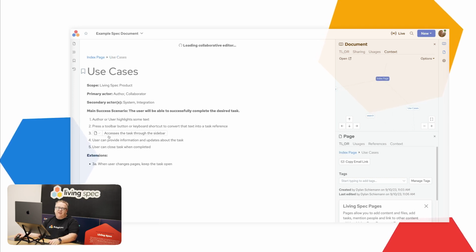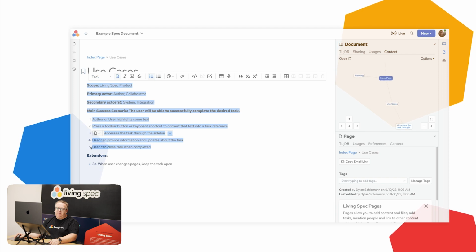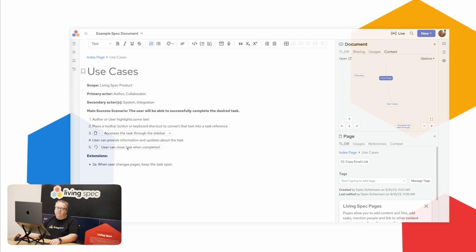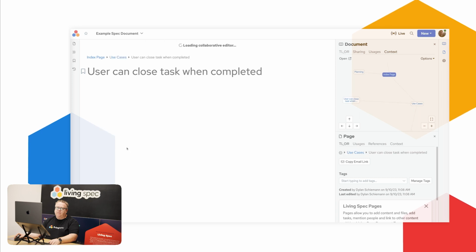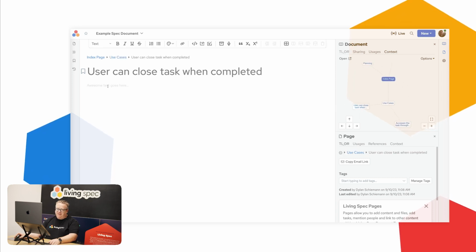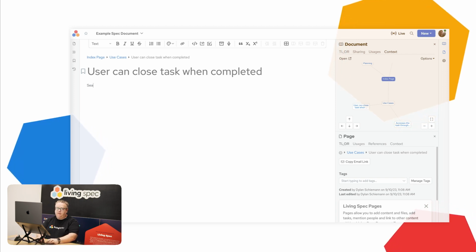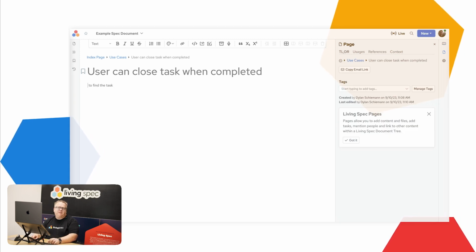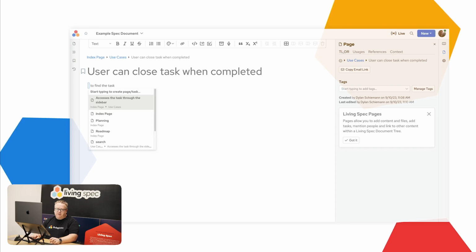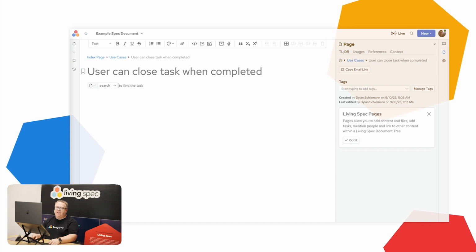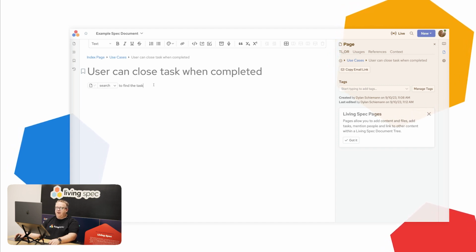But now suppose we're in a different use case, which is the user can close the task when it's completed, right? So let's turn that into a page. And so now one of the options might be to search to find the task. You're like, well, wait, I already implemented search. So how do I reference that? Well, you can just press the hash symbol to start searching for things we've already added. So in this case, we can type #SE until we see search in the list, highlight it, and now we've got a cross-reference to the search that we already added elsewhere in our spec document.